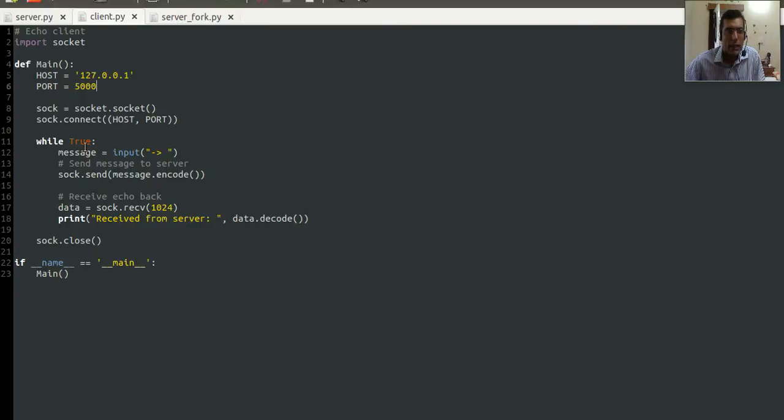Coming here, this is our read-write loop. We are taking a message from the user and then sending the message. This is encoding into the byte stream, and this is where we are receiving the echo back from the server, and then we are printing it on the screen. So let us see this program in action now.